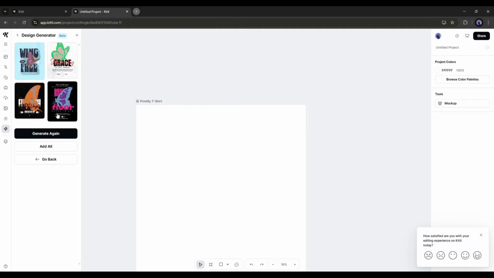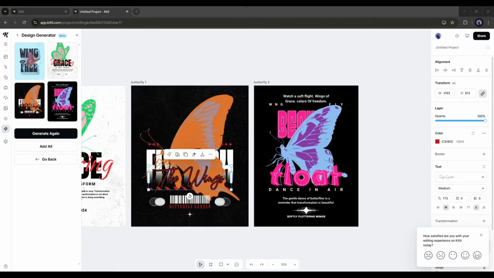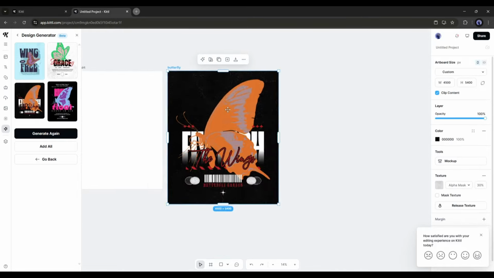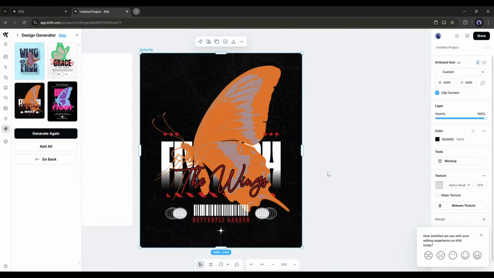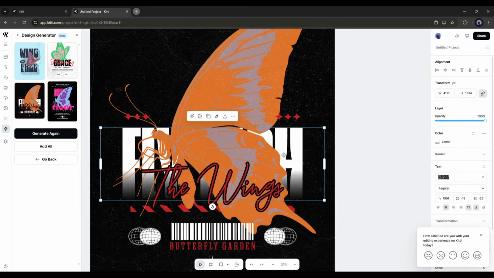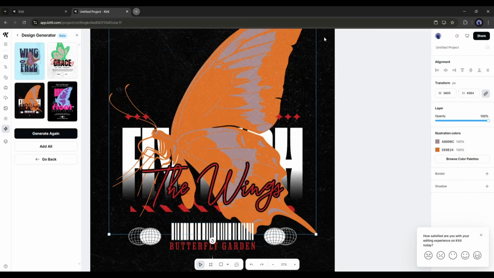Now you can add anyone from here, or add all of them by clicking on the Add All from here. And you can see that all the designs have been added. However, I want to go with this design, so I am adding only this design. This is not just an image, it's a complete design. You can customize everything from here. From text, image, to clip art, everything is customizable.